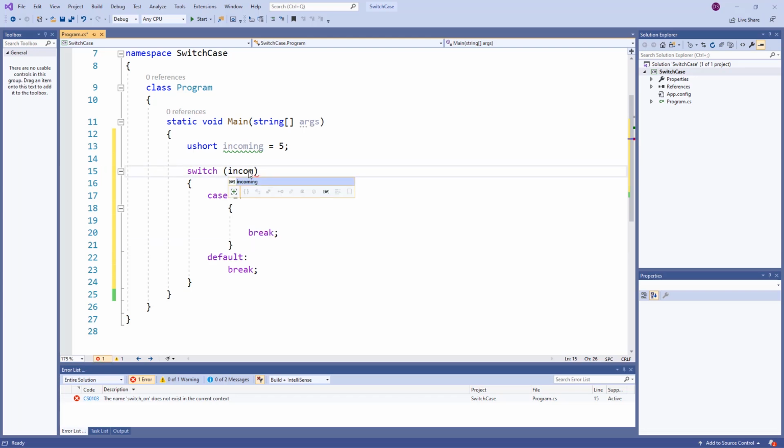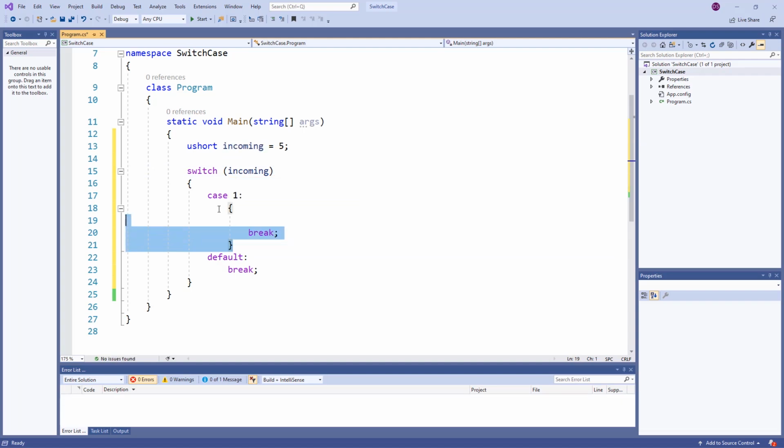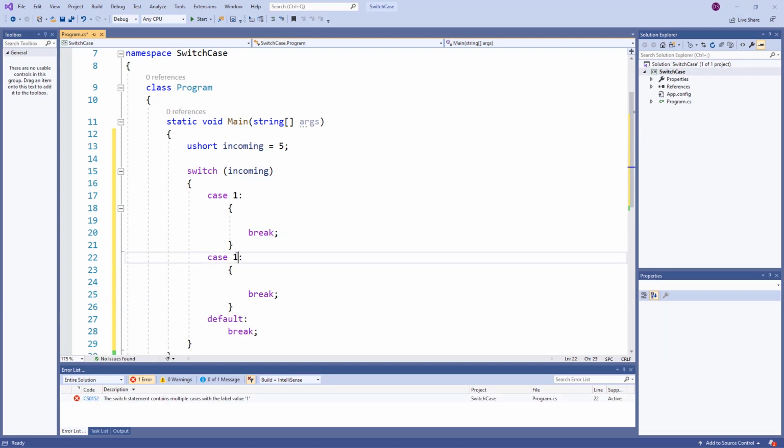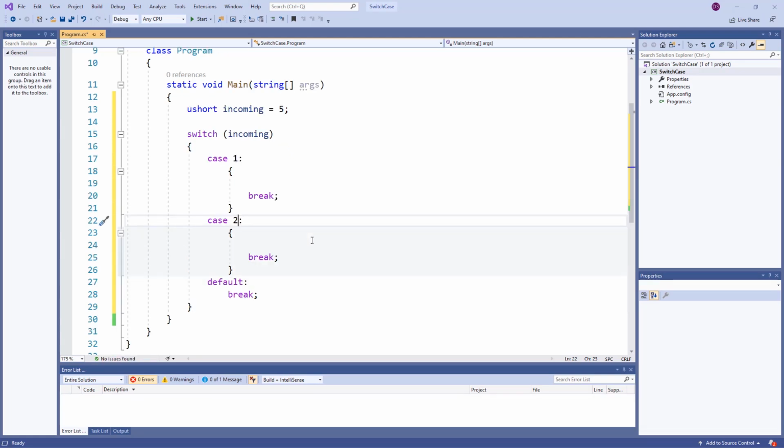In this code, there are two cases. One looking for a value of 1 for incoming, the second looking for a value of 2 in incoming. If incoming were equal to 1, the break statement in case 1 would execute, and the switch case would not evaluate against case 2. What if you would like to have multiple cases execute the same code block? That is also supported.